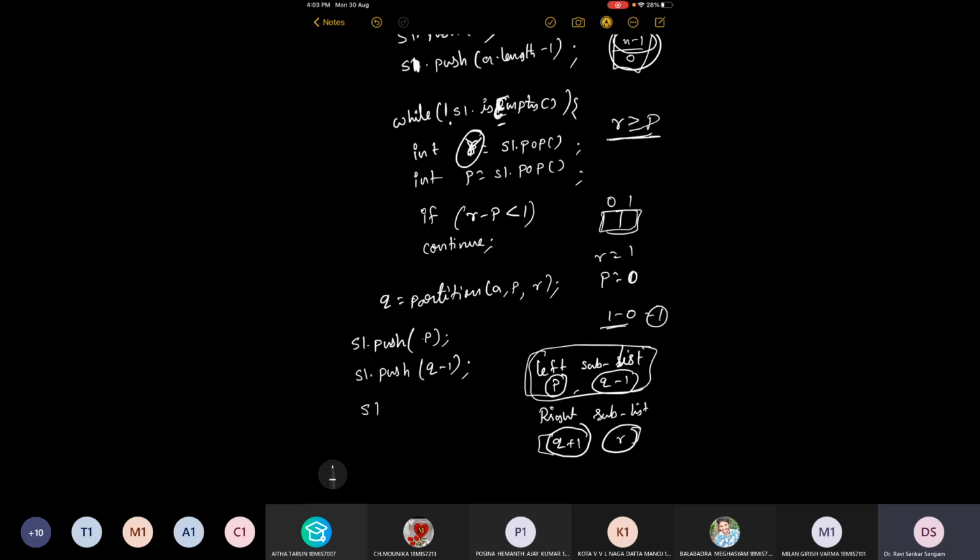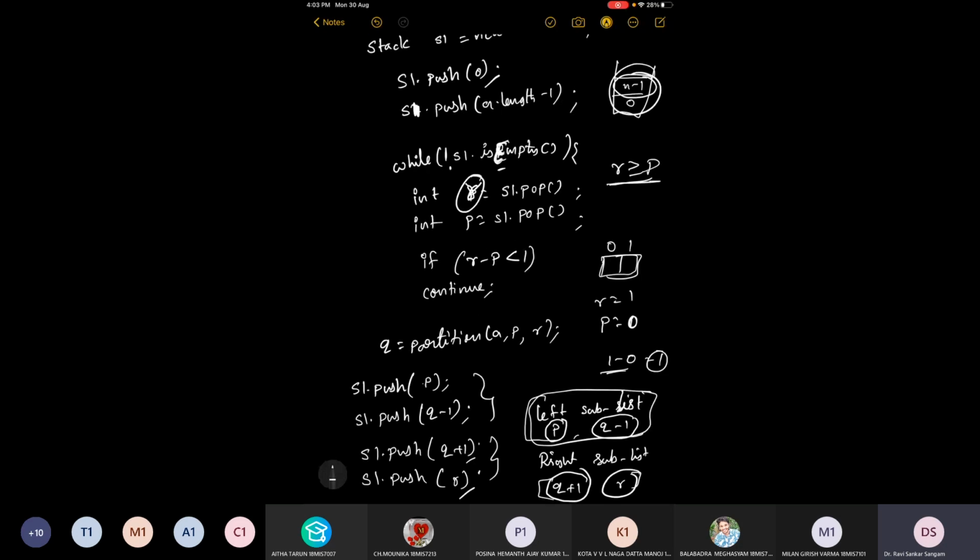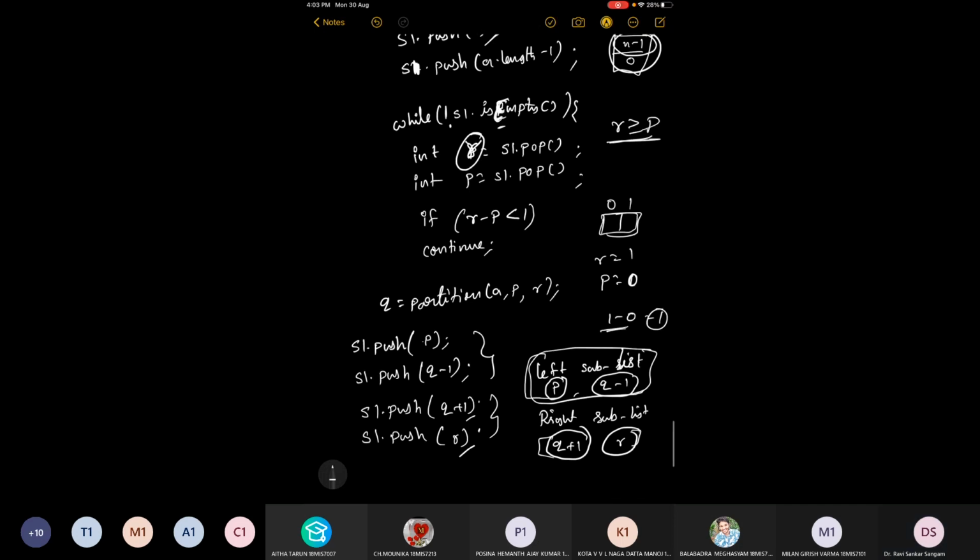Okay, then S1.push(Q+1) and S1.push(R). Two sublists. This is one sublist range, and that's why we are popping two elements at a time. Again, when P and Q minus 1 are pushed onto the stack, now again R gets Q minus 1 and P gets the P value. Then again it compares whether that particular partition has more than one element or not.